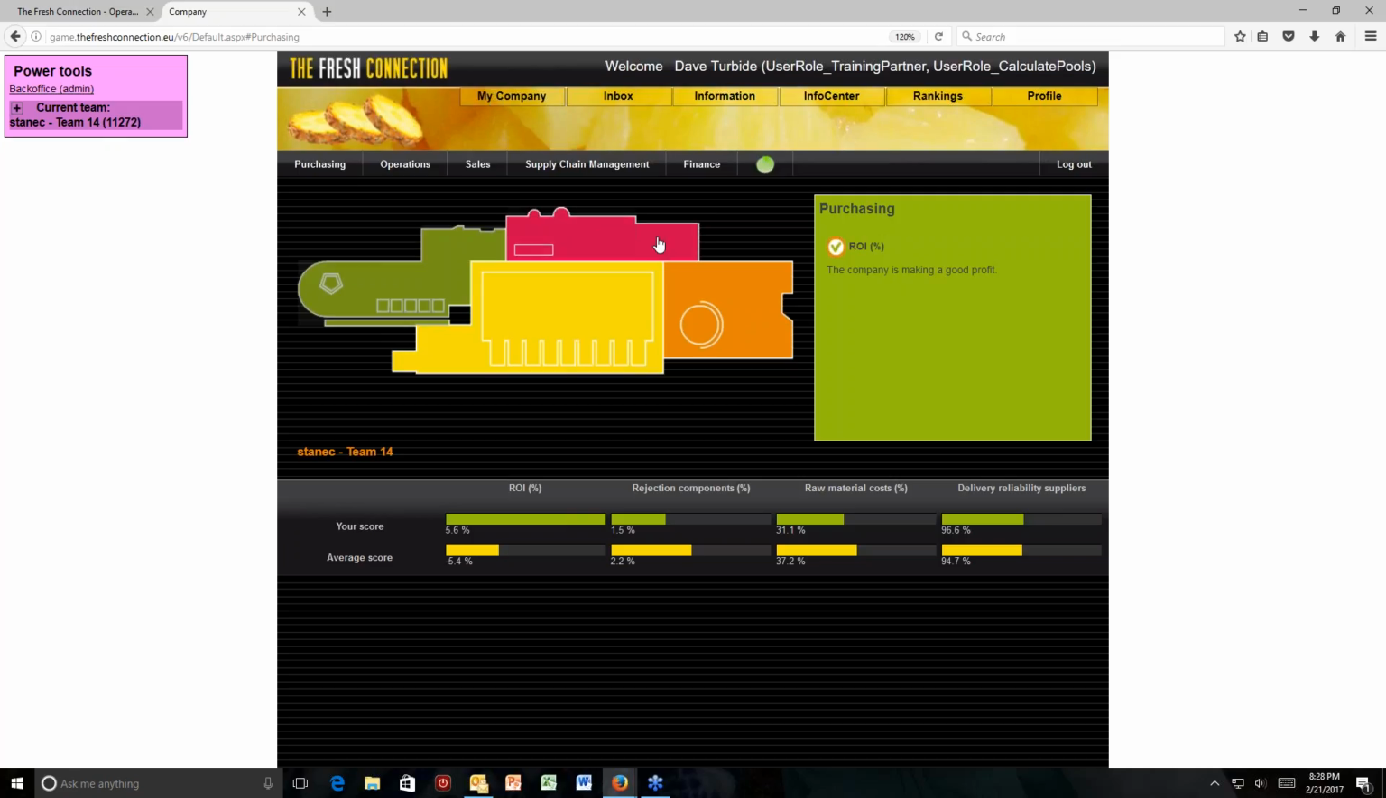You can see where you stand relative to the average on this main screen under My Company, right here at the bottom. That's your score, in this case, 5.6 on the ROI. The average score is minus 5.4. Rejected components, your score is 1.5%. The average is 2.2%. Because you're better than average, it's green.